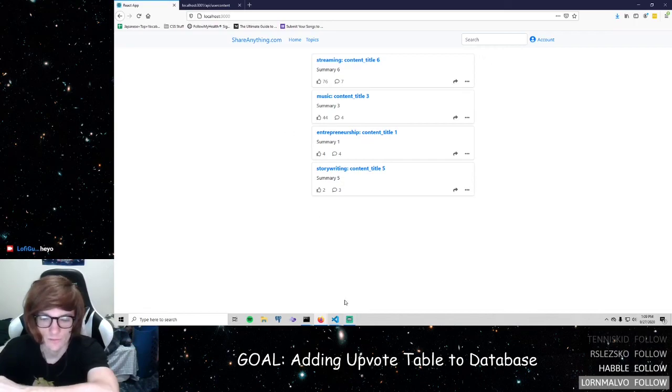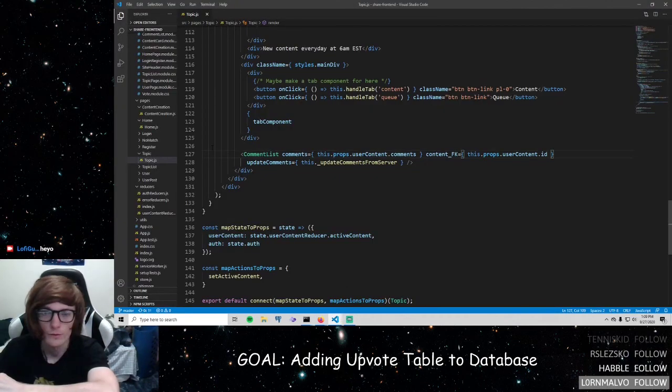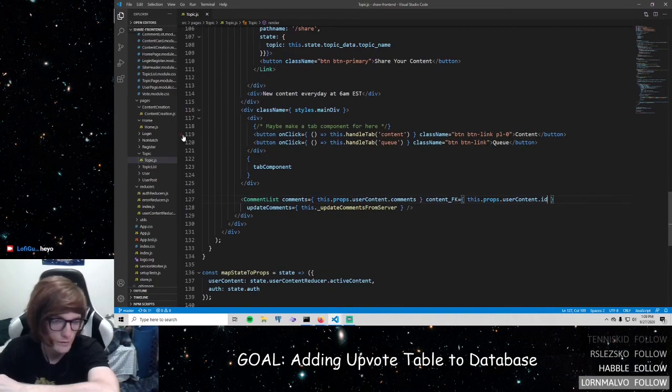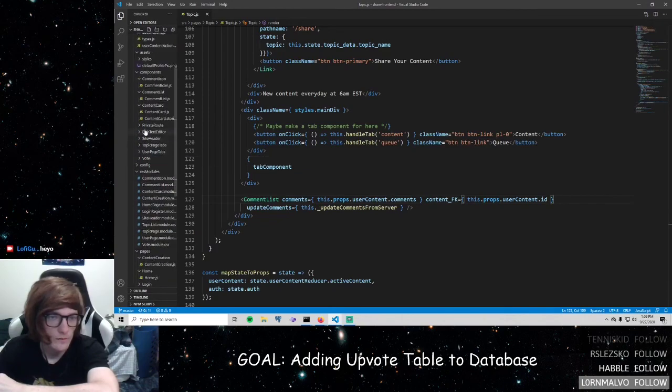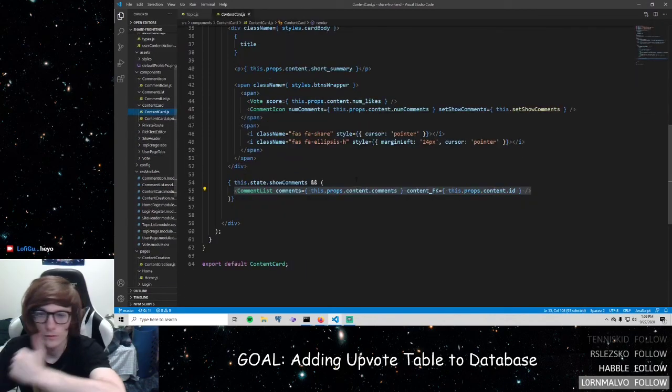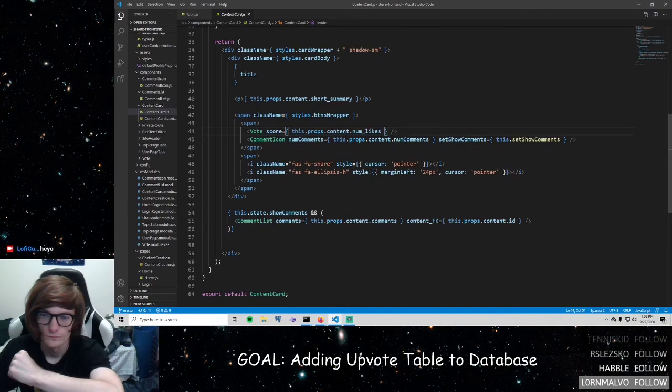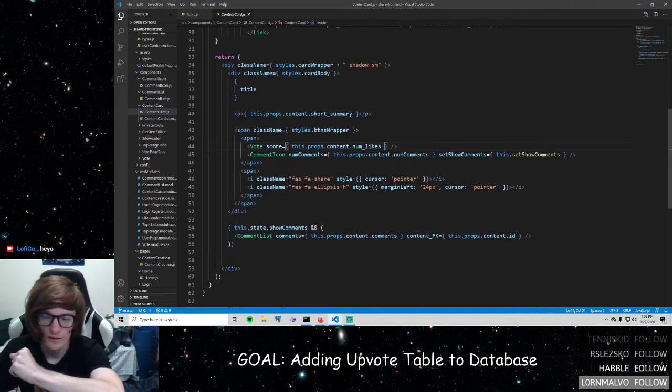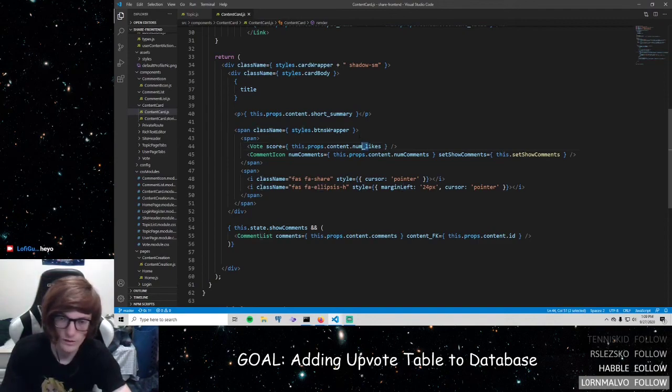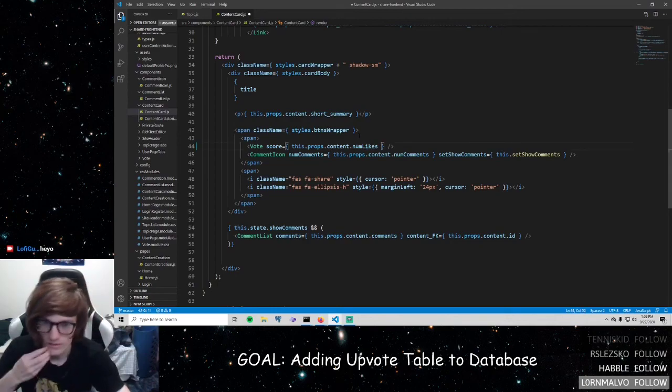Alright, so I'm gonna try and get this displaying on the front end. So let's go to the front end here. Actually, let's not go to the home page, let's go to content card. And this is where it's actually being shown. I think it's gonna be a real simple change, literally just change this to num likes, and then I think that might be it. Maybe.